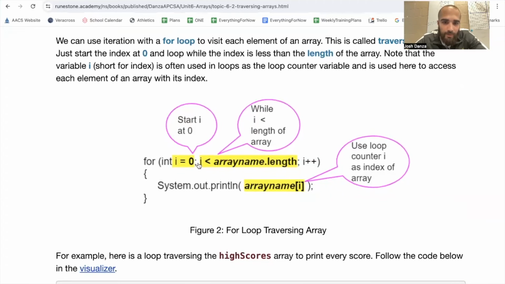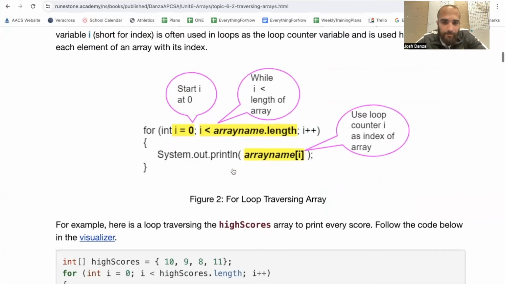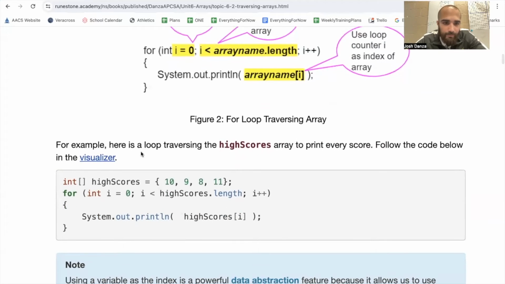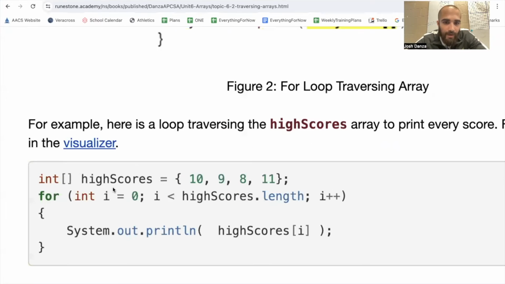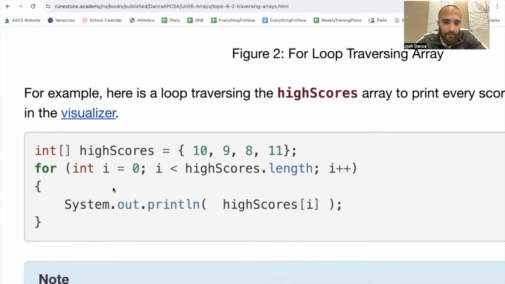So i starts off as 0. Print out basically everything that's in the array. Here's an example: if I have high scores, 10, 9, 8, 11. I don't know what these are high scores for.